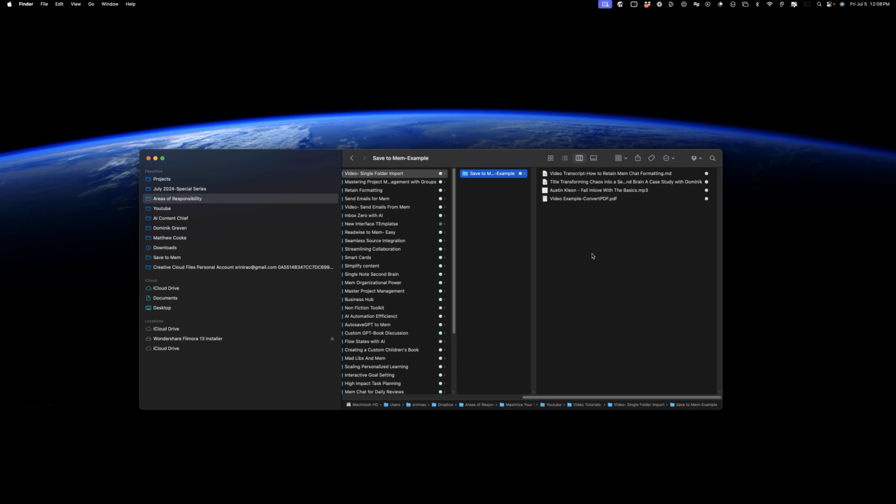But in this case, we're just going to go through an example where you have a couple of different files inside one particular folder. You can see here we have a PDF, we have an MP3, and then we have one that has a specific file name, all of which will make sense when we get into the actual Zapier configuration.